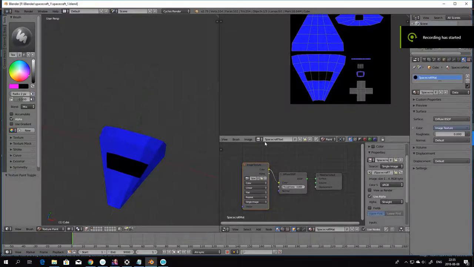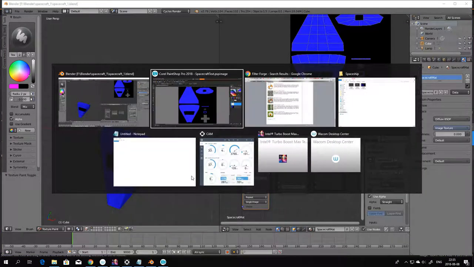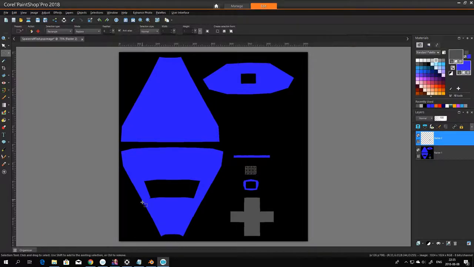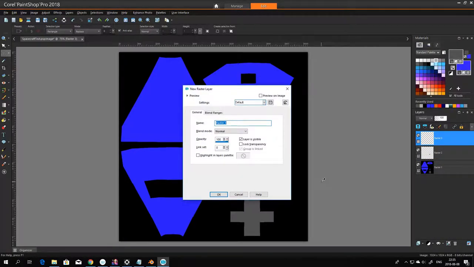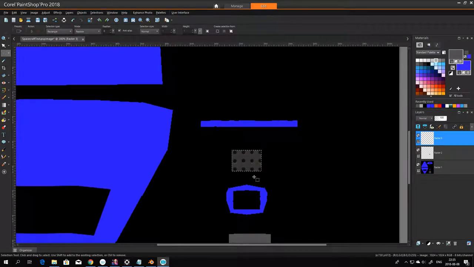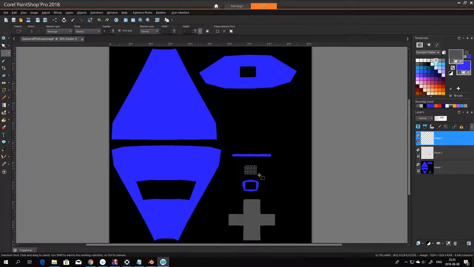So yeah, I have done more investigations here, and let's see if we can get something working. Okay, so let's get back to our texture, and let's begin with making a new layer here. New layer. And we have our front grill or ornament, whatever, selected, and we create a new layer.